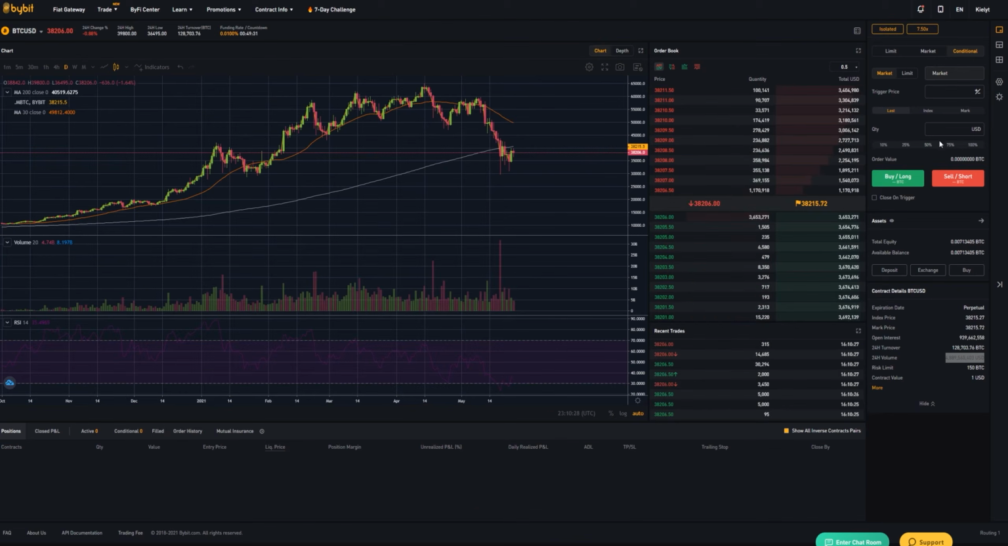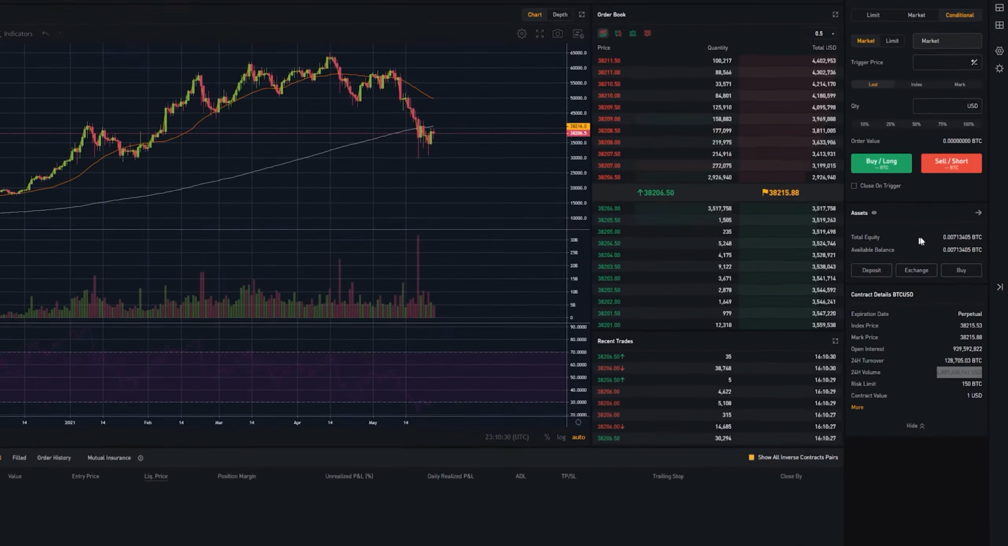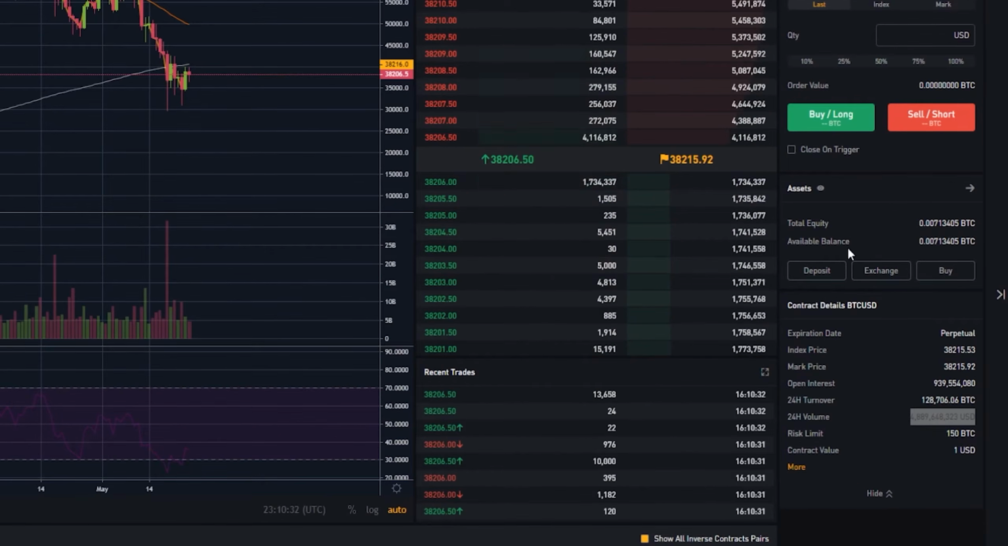And just below this order panel is the assets panel, where you can see your total equity in your account as well as your available balance. You can see that I just have some random Bitcoin shrapnel here in my demo account for today's demonstration. And unfortunately, that's only worth $272, so no Lamborghini for me.